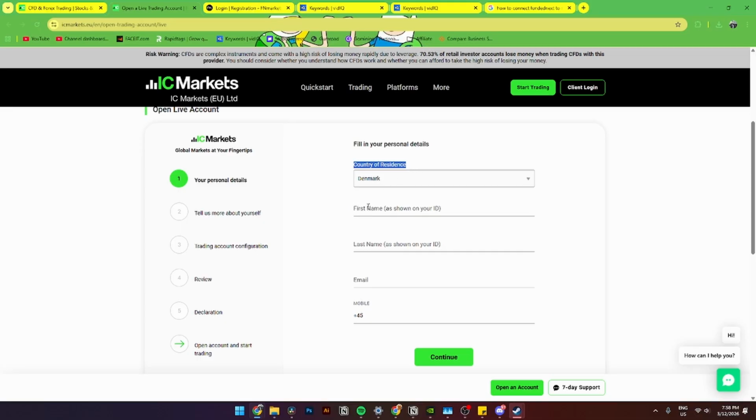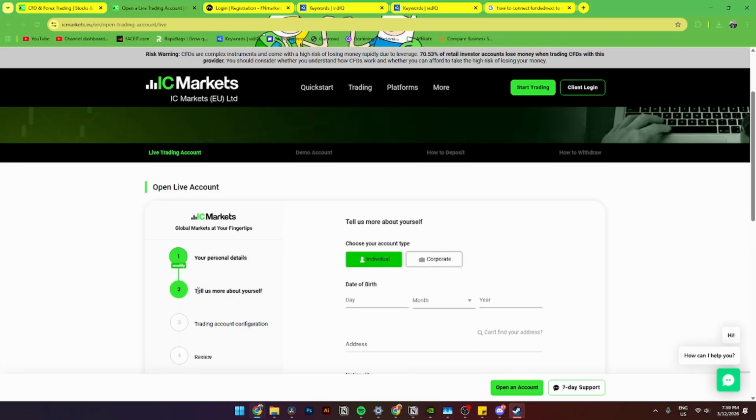You'll need to add your first name as shown on your ID, your last name, and your email address. You also need to add in your mobile phone number right here, and then from here you'll need to click continue. Once you get to the next level here, you'll need to tell them more about yourself.